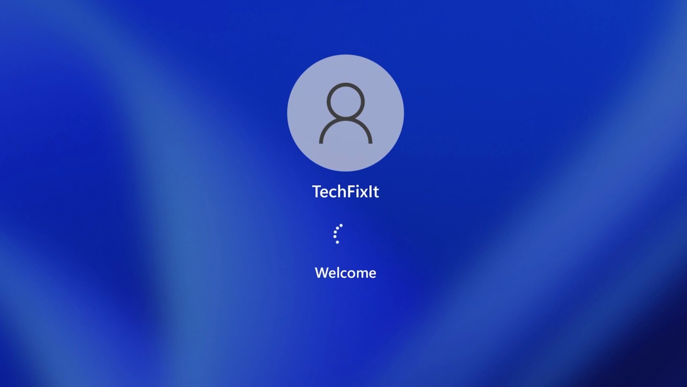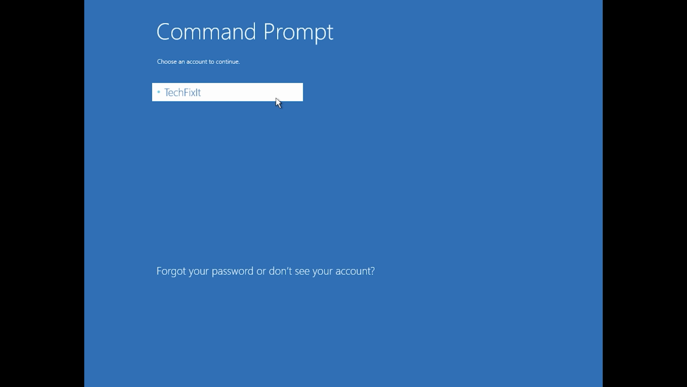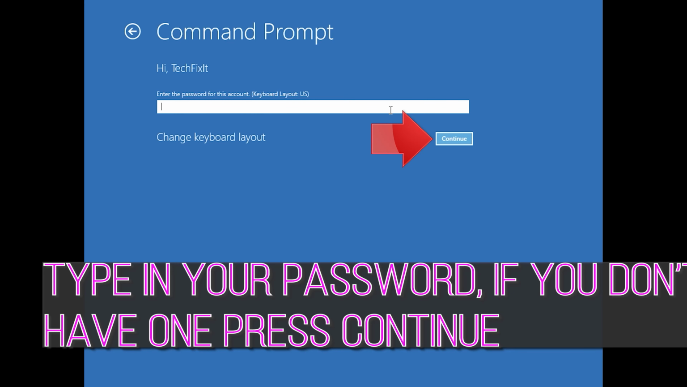If that didn't work, click on Troubleshoot. Click on Advanced Options. Click on Command Prompt. Select your account. Type in your password, and if you don't have one, just press continue.